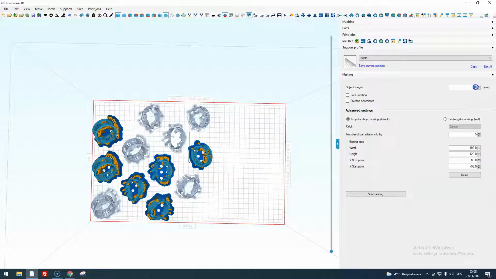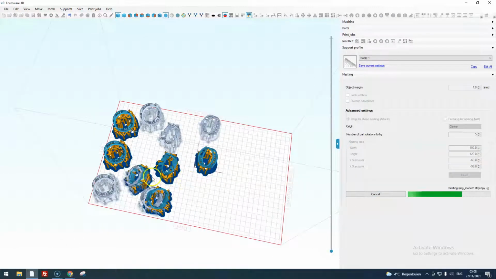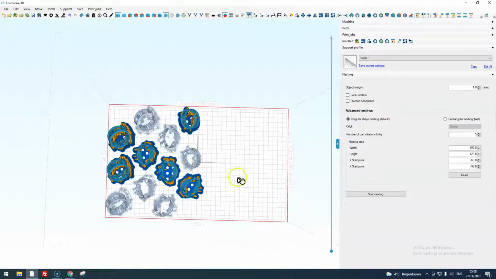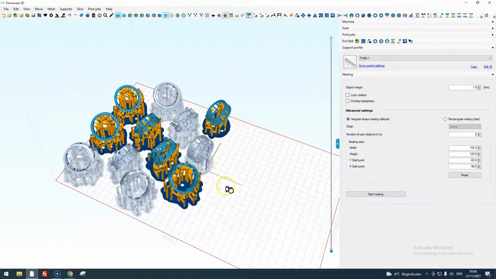If I decrease this amount to, for example, 1, I can run the algorithm again. It will be a bit slower because the solution will be more difficult to find. But you will see that the parts are stacked much more efficiently with a 1 millimeter gap.